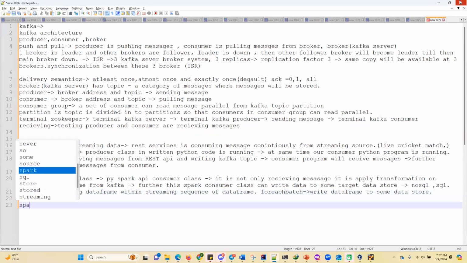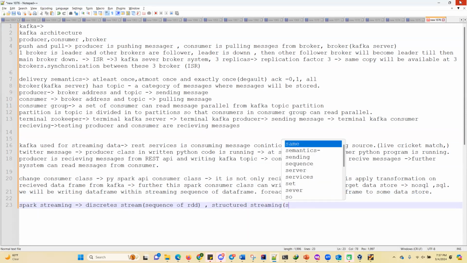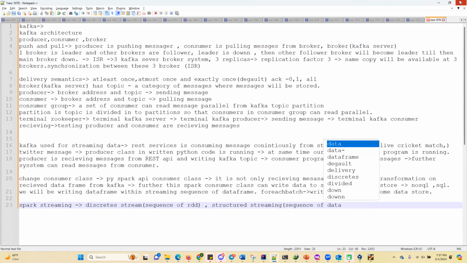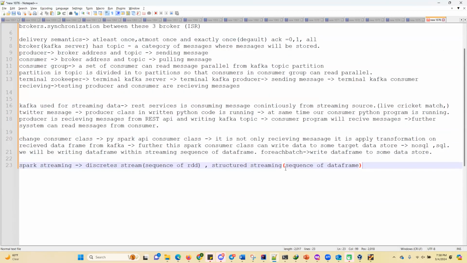So I will now tell you about Spark streaming. There are two types of streaming there. One is discrete streaming, and this is called a sequence of RDDs, and the second one is structured streaming, and this is called a sequence of data frames. Mostly we use structured streaming because it has other benefits: it is easy to manage, since with a data frame we can easily manage the transformation, rather than with RDDs. That is the reason we use structured streaming.